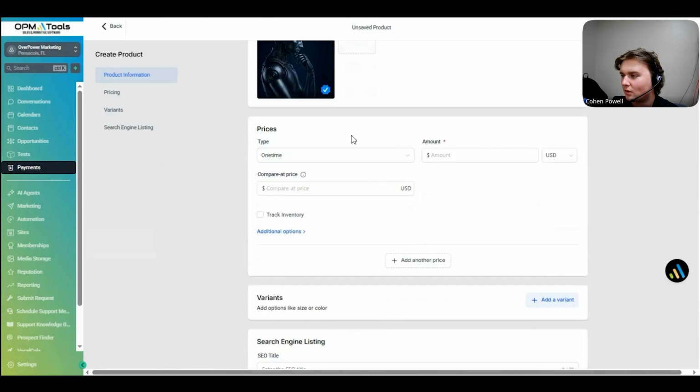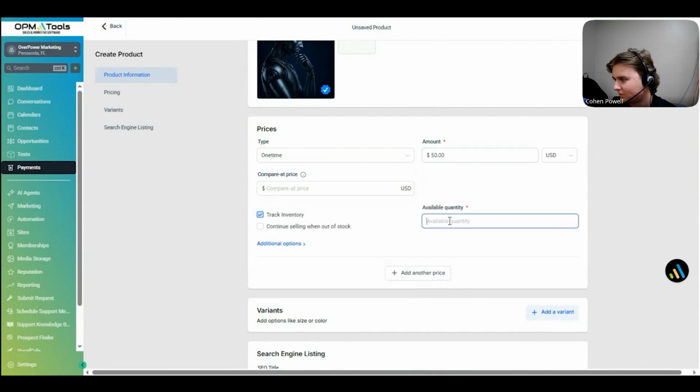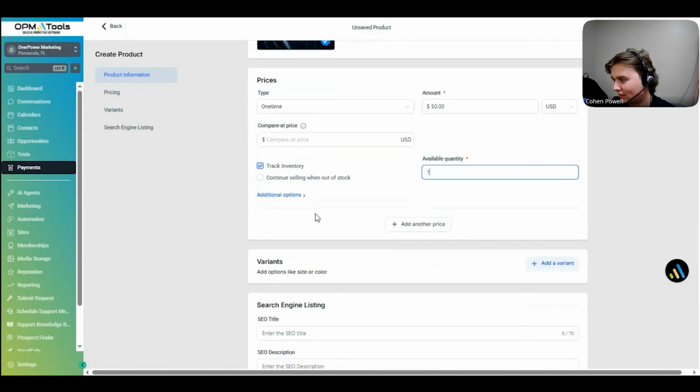And then next we want to go over prices. Now we have the option of one time as well as recurring. Recurring is most commonly going to be used for any type of subscription or courses that you're going to be a part of. But in this case, we're not going to be doing that. We're just going to be doing a one-time purchase. All right, and we need to decide on how much we're going to sell this watch for. I think we'll just do $50 USD, and then track inventory, available quantity of 1. And then we do not want to continue selling when out of stock because we only have the 1. Then we can leave it at that.